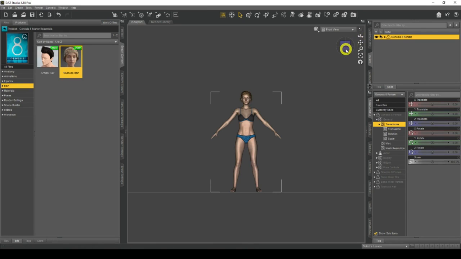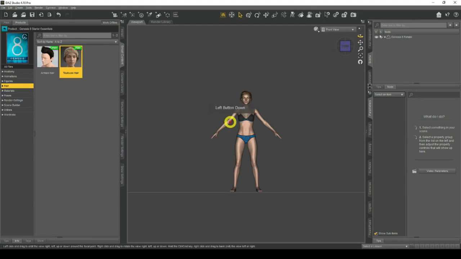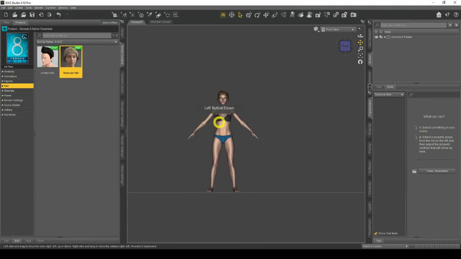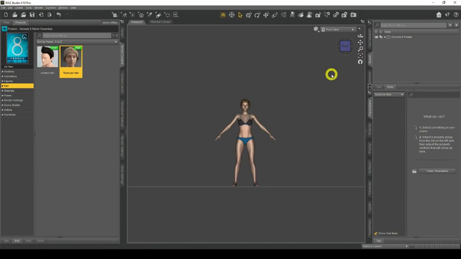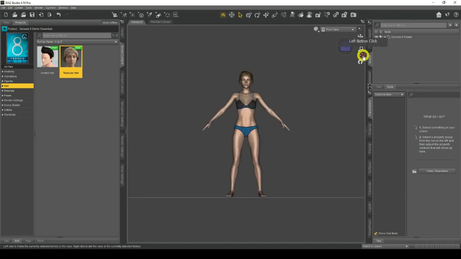In these views, the front view, the left view, the right view, the back view, the top view, and the bottom view, we can't use the orbit tool. It doesn't work. We can pan, we can zoom in, zoom out, and we can frame. That's all we can do with that.